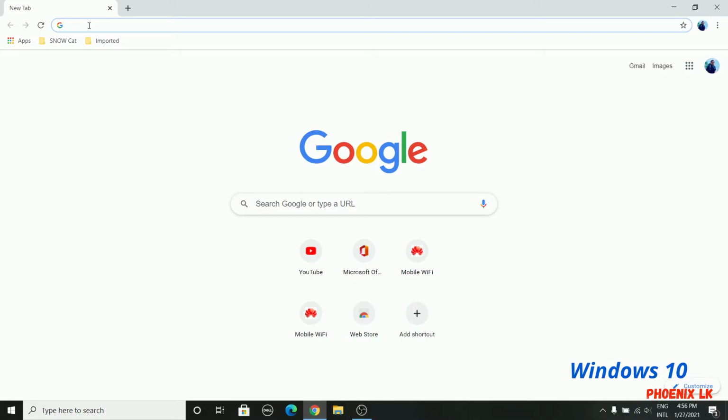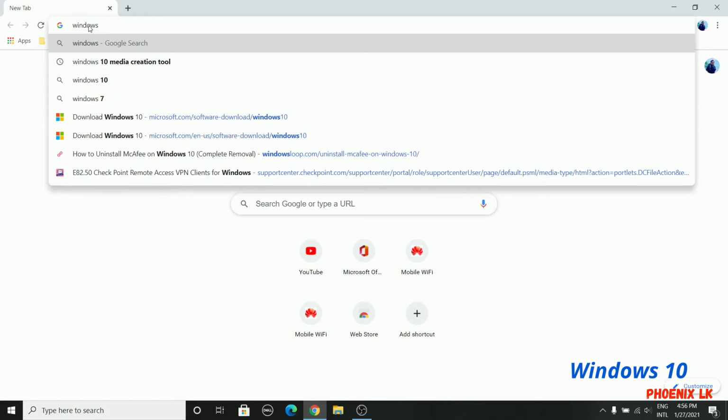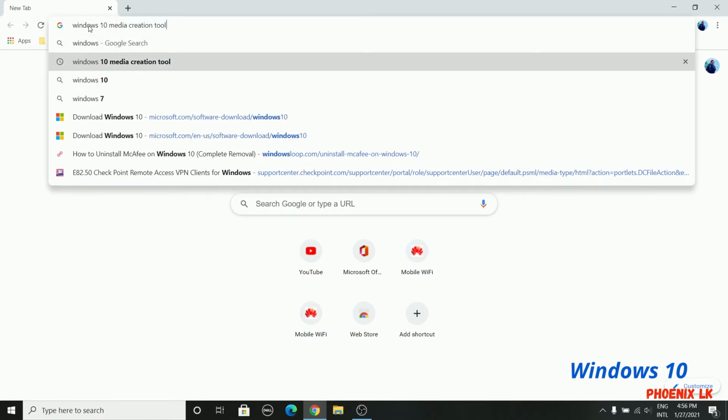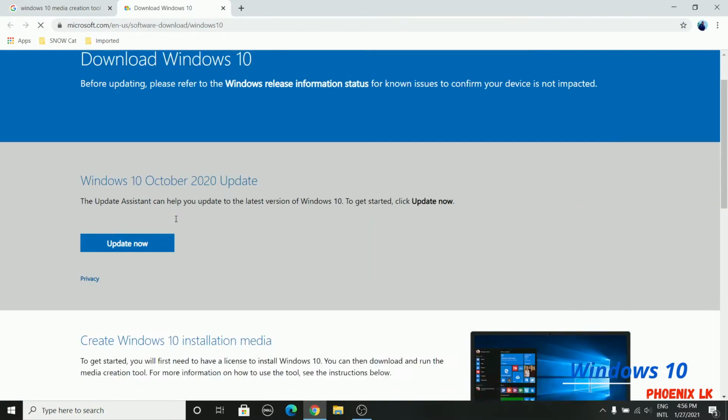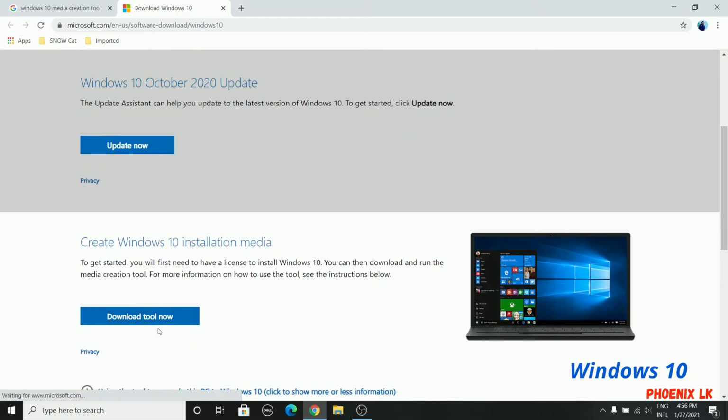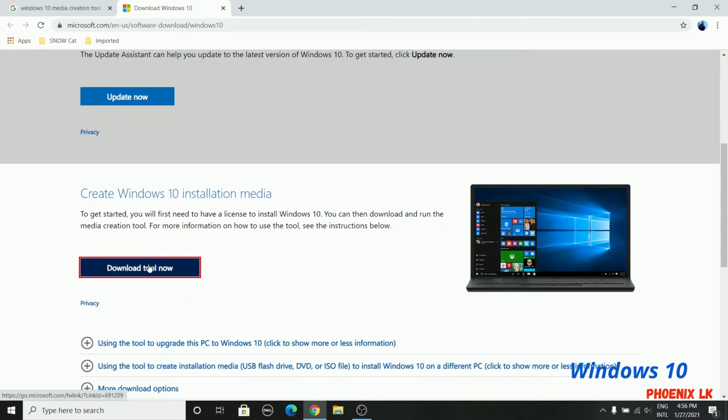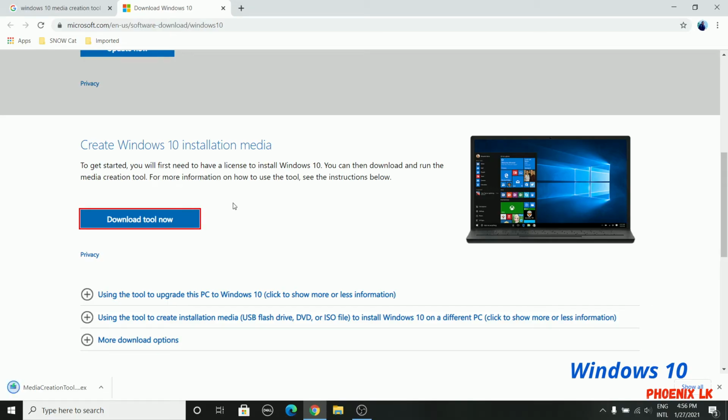You can easily search in Google for Windows Media Creation Tool, Windows 10 Media Creation Tool, and you will get the link like this. Download the Windows 10 ISO image file. Okay. From there you can download the tool, Windows 10 Media Creation Tool. After that you can open it.